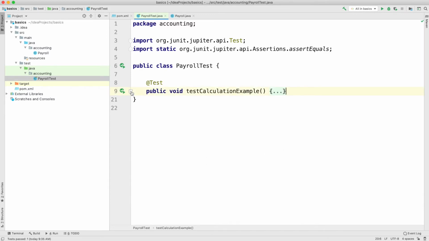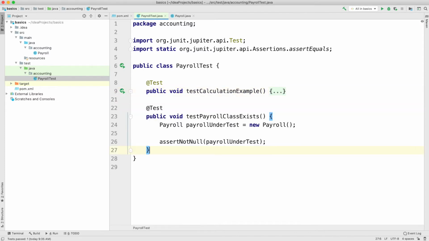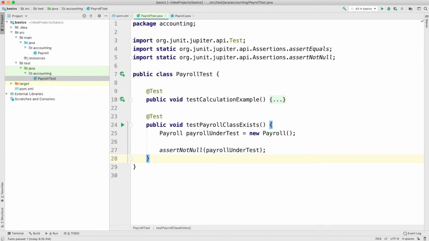I'm going to paste in the code for the test that creates the payroll under test object. We're also going to assert that the value is not null or that it exists. Java doesn't understand this command, so let's import the static method with option enter. Notice the import statement at the top.